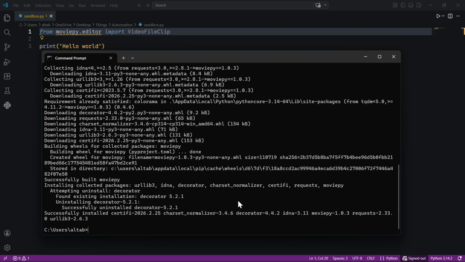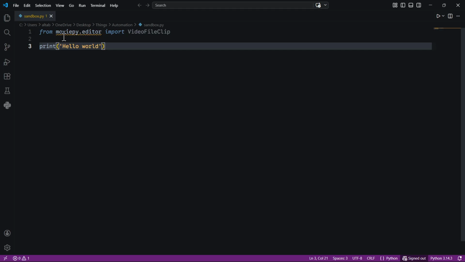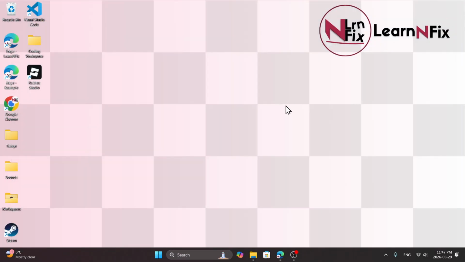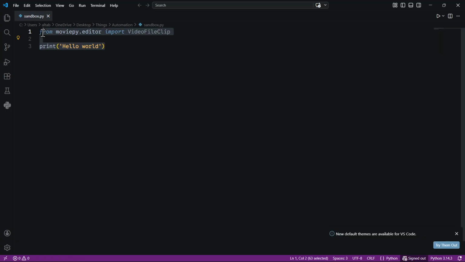Okay, so anyway, when it's done, now you can safely just exit out of here, and VS Code is not going to reload, so just close it and then open it again. So let's open that again, and now the error should be gone. As you can see, moviepy is not being underlined anymore.